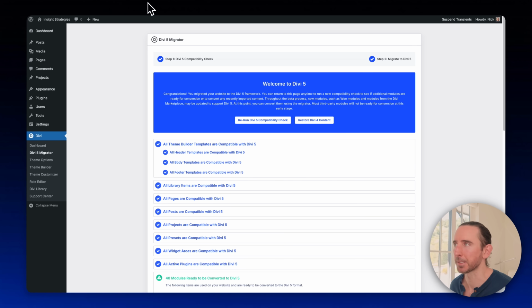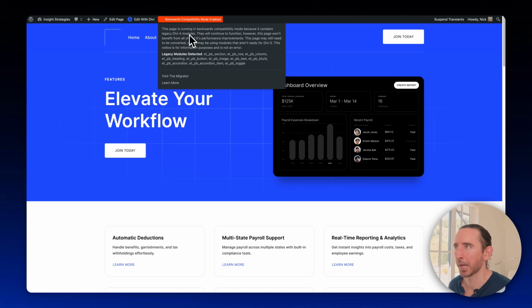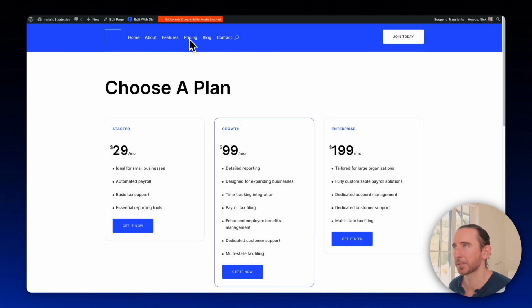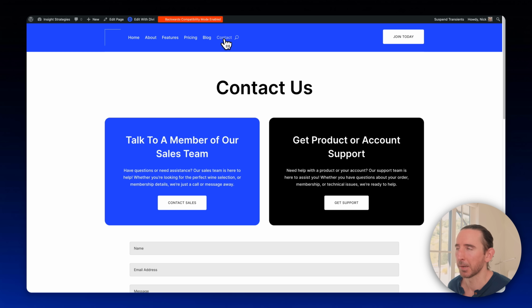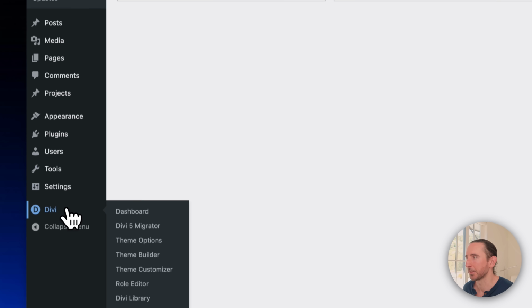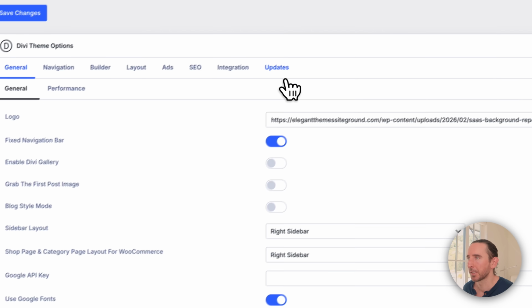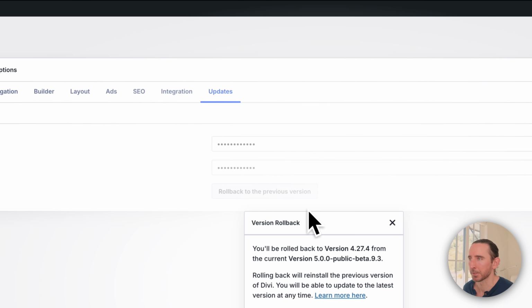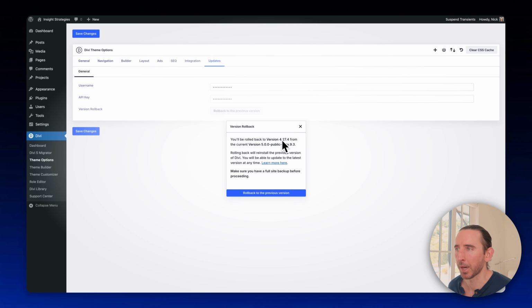And if I visit the front end again, you'll notice that the backward compatibility notices are back because all those shortcodes are back. And we're basically back to the pre-converted stage. Now, if you want to switch back to Divi 4, then you can roll back. So you can head to Theme Options, Updates, roll back to previous version, and here it's letting me roll back to version 4.27.4, which is the version I had installed before Divi 5. And then you can switch back to the Divi 4 upgrade path if you want to stay on Divi 4 for now.